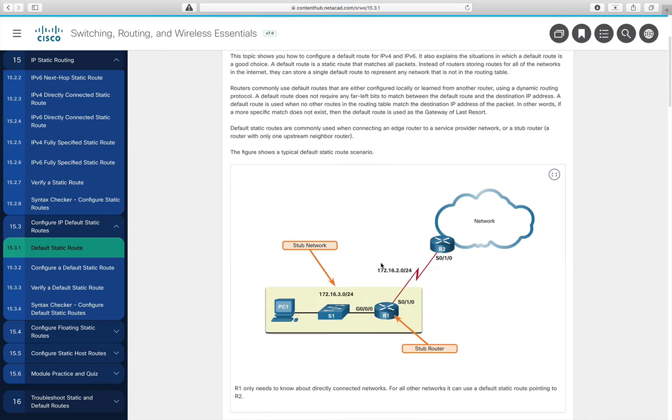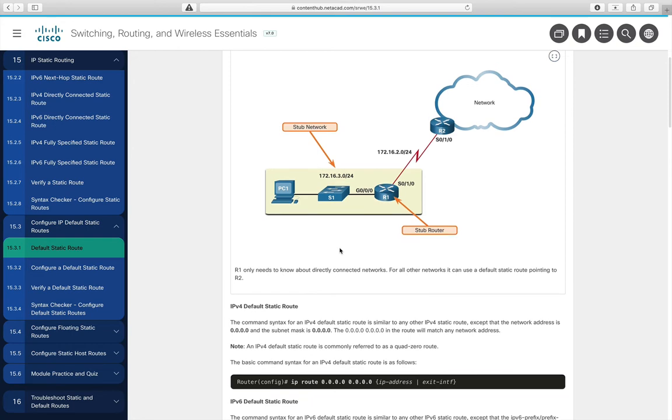I don't know if this is in the curriculum or not, but default static routes are often used for edge routers that are connected to your ISP, so all the packets would go out, or it may be used for stub routers. Basically, a stub router is a router that only has one upstream router. So this is a stub network, and this is the stub router. Again, there's only one connection off of that router, so we could configure that to be a static route.